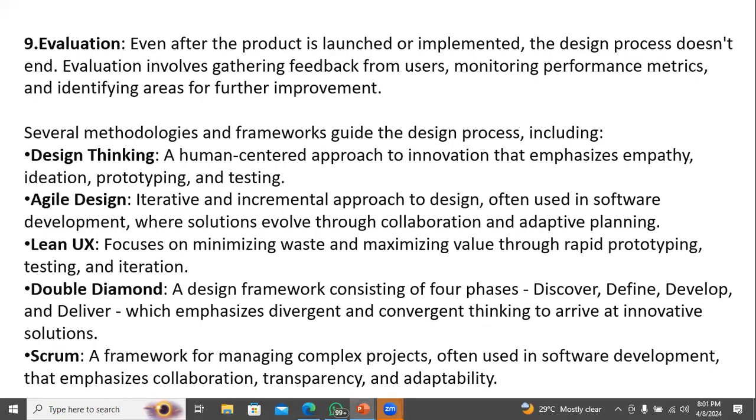So number 9 is the evaluation. This evaluation enables you, when your product has been launched or implemented, to continue, because the design does not end. You keep evaluating, you get feedback from users, you monitor their performance and the metrics, just like the analysis and iteration I talked about. Identifying areas where further improvement is needed is your job. Only you, a UI person, can shut down a product and can give it a life. It depends on how the basic things are developed.